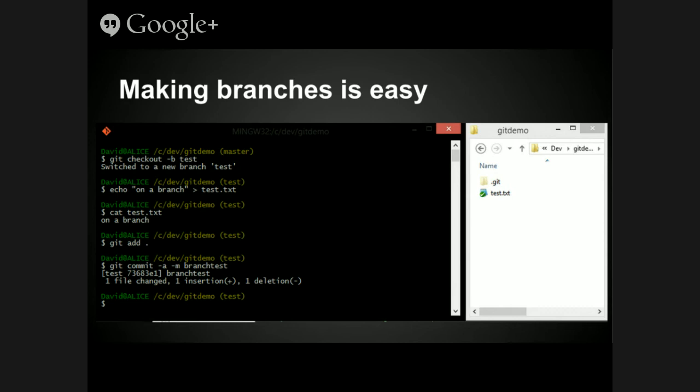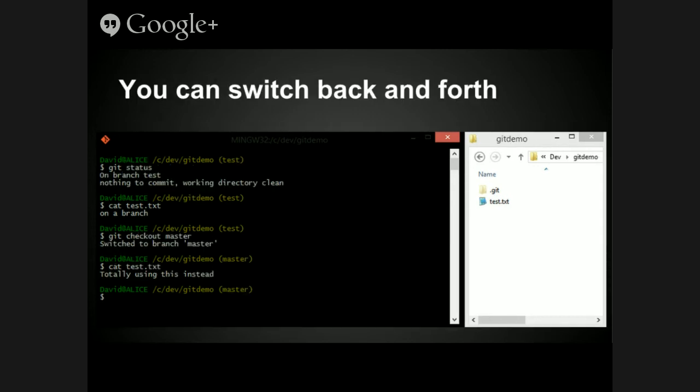conceptually in your code. So if I switch to test and say echo, I'm on a branch, I then print that out to the screen, I can add it. So there we go, I've just committed, git commit -a -m branch test. So I've made a new branch, made a change to my text file and committed it to that branch. And now you can switch back and forth. And this is, again, like milliseconds, 5-10 milliseconds rather than big complex operations.